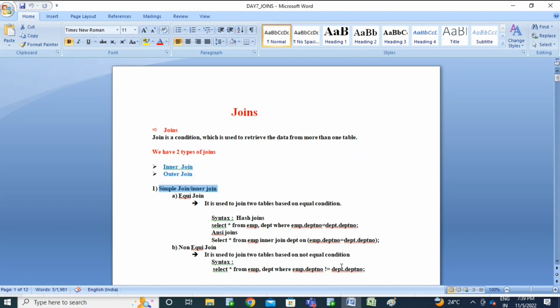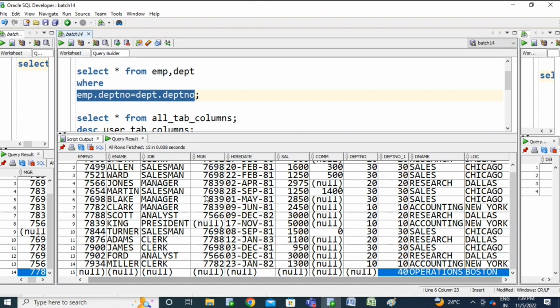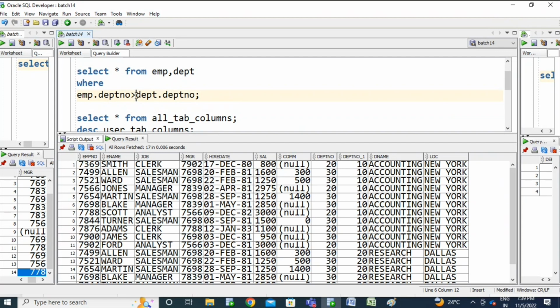Equijoin means if you are writing the condition using the equal operator, we can call it an equijoin. If you are trying to make the join with any operator other than equal, like greater than or less than, we can call it a non-equijoin.